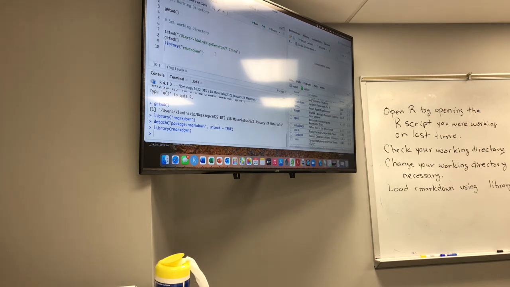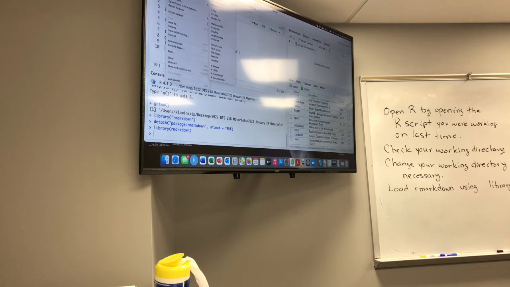So I want to introduce you to R Markdown because that's how you're going to be functioning for a large portion of the rest of the semester. So is everybody now in the right directory? Okay. So now what I want you to do is I want you to go up to File, and under New File, I want you to choose R Markdown.